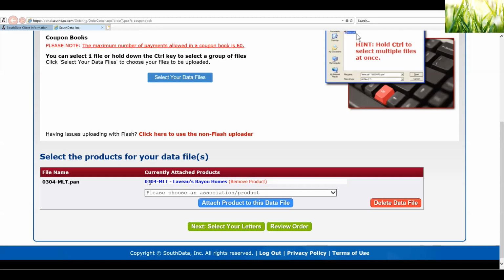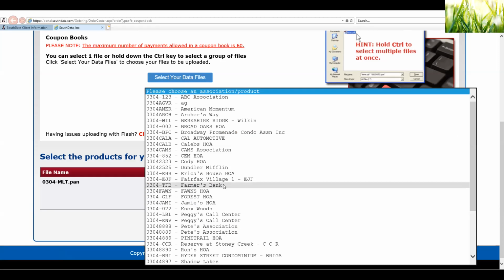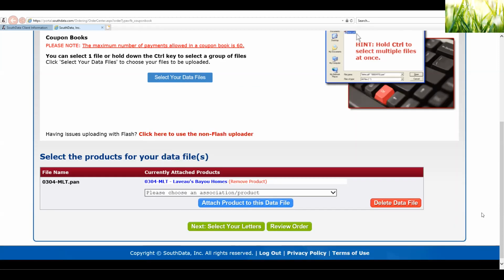If you have something listed here, and it is correct in the electric blue, then you don't need to add a product to this data file. You would only do that if you want to override the file. So if you want to say, okay, I don't want to use this for Laveau's Bayou Homes, this needs to be Farmers Bank, then you could pick that from the drop down and it would override.